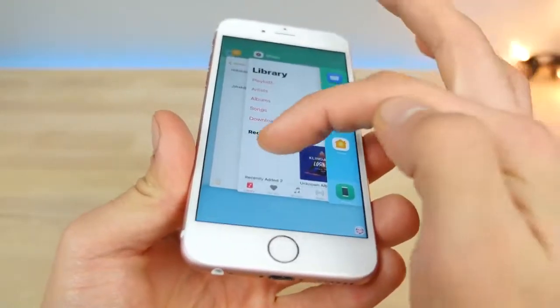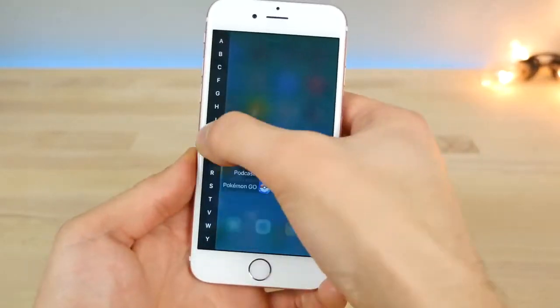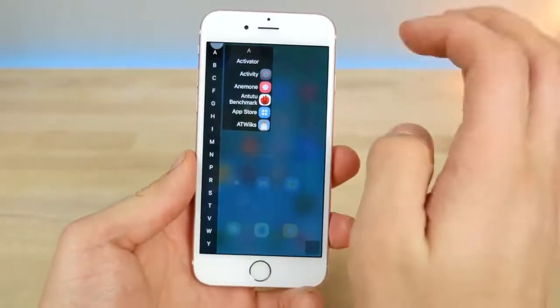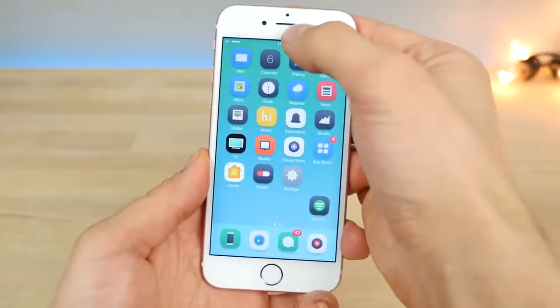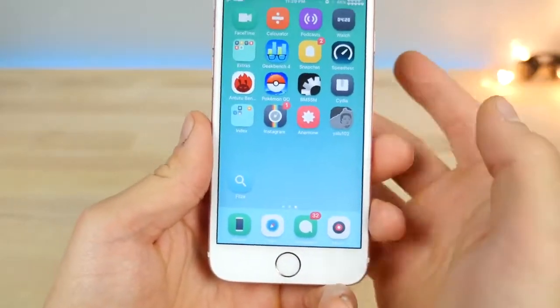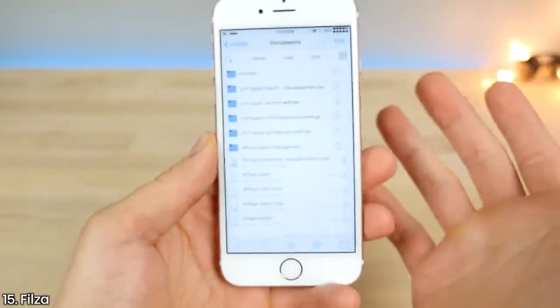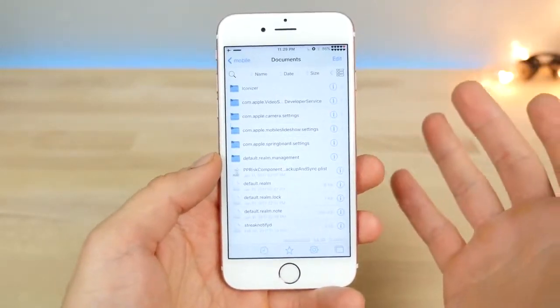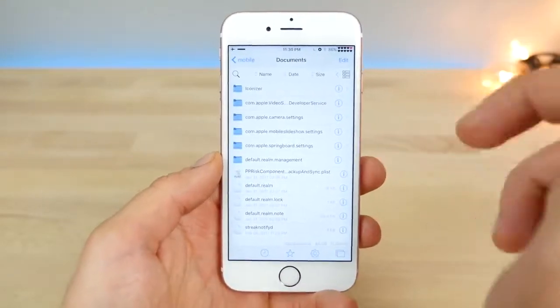Insta Launcher is one of the fastest ways to quickly access any app without having to search for it, particularly useful if you have a ton. You can also get some favorites down here, but it's set with an activator gesture and it can be extremely useful. The first true native file browser for iOS 10 has been released. It's called FileZa, and it's basically a very good iFile replacement that is absolutely free. iFile is not optimized for iOS 10, but this is.